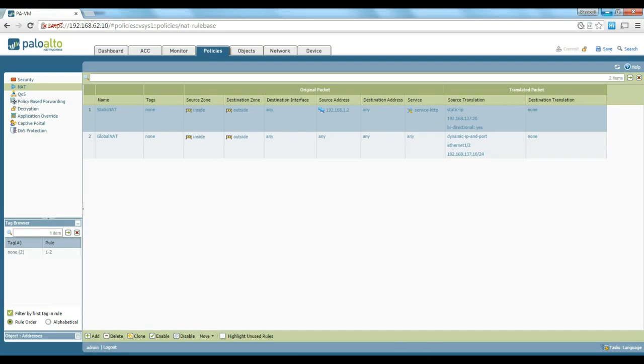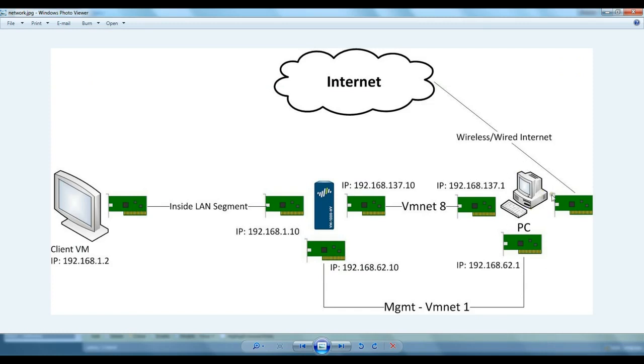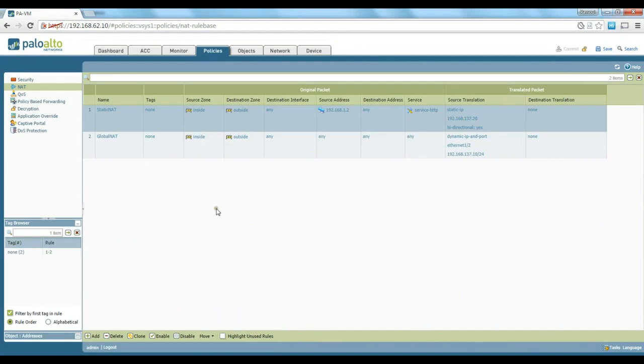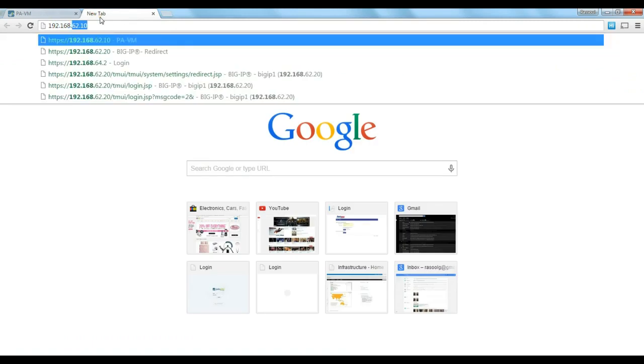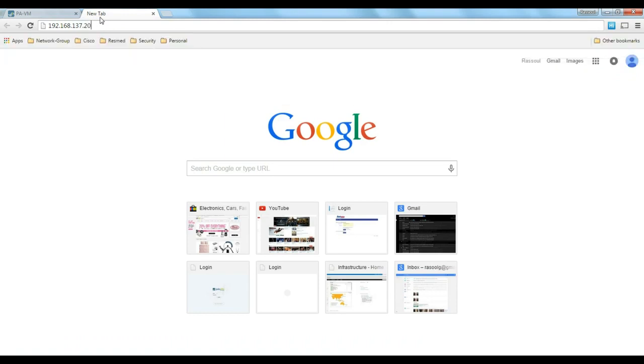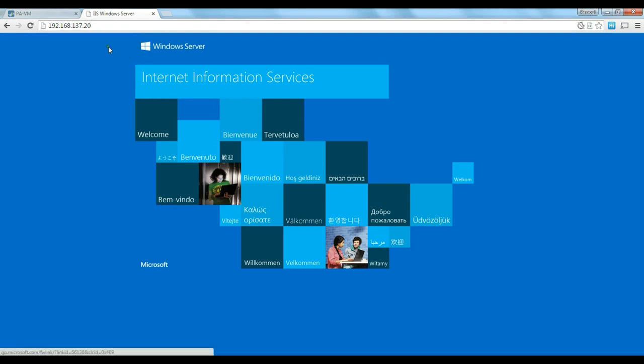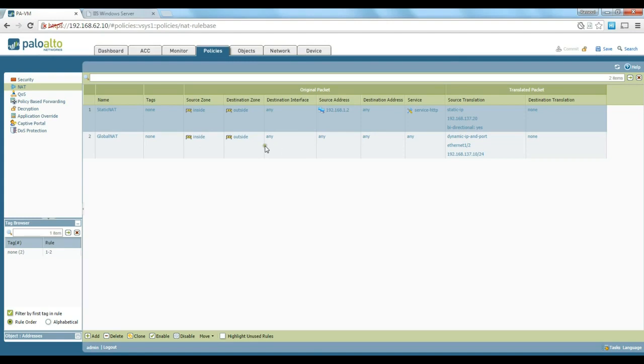From my PC, this one, which is an external PC, and this is our internal network, we should try and access 192.168.137.20 and see if it is accessible. Okay, we just open a tab, 192.168.137.20. And sure enough, you can see we have access to our IIS server through its public IP address, which is available from outside. So that's how network translation works.